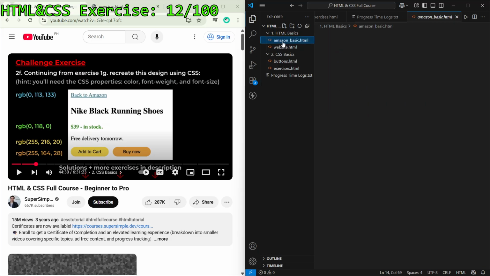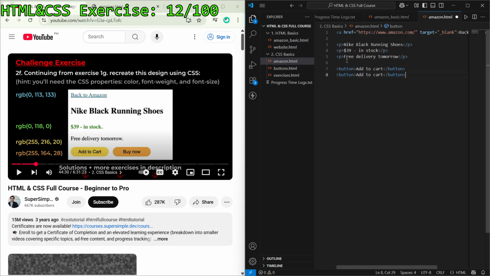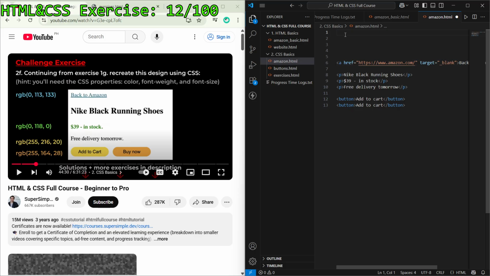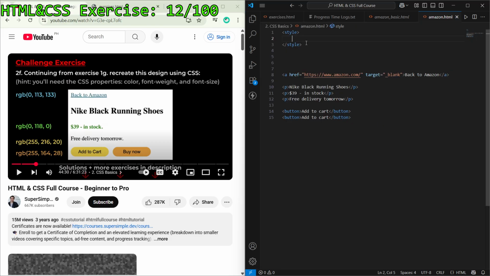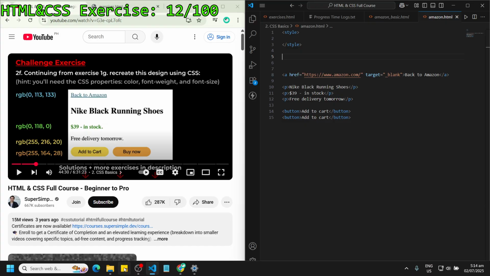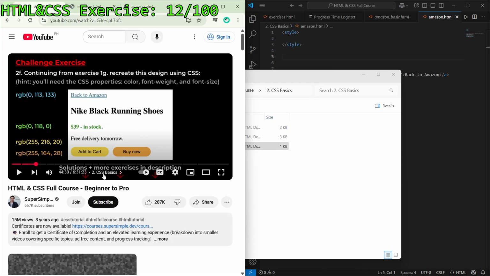Right, amazon basic.html. I'm gonna copy this. Amazon.html. And I'm gonna paste this here. And I'm going to add a style tag. There we go. What do I have to do? All right, I need to add, let's see. So everything is in here already. Let me try to open this actually. CSS, Amazon. Okay, this is what it looks like so far. I need to make it look like this.